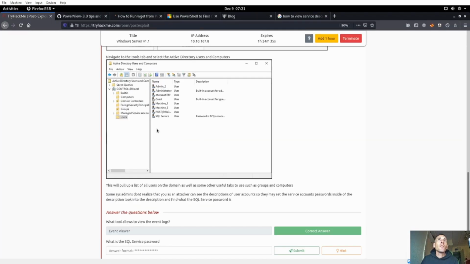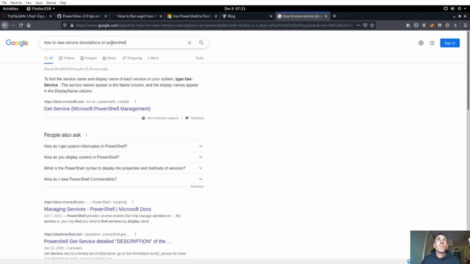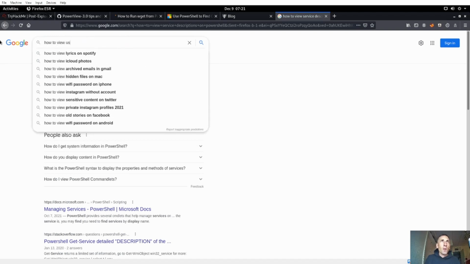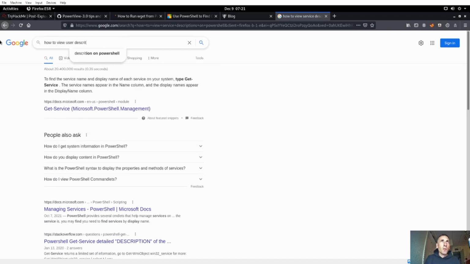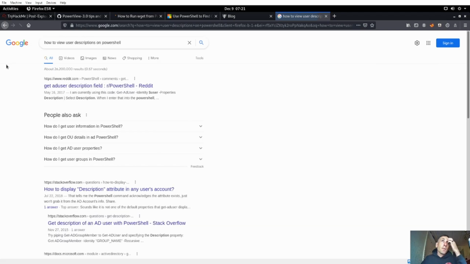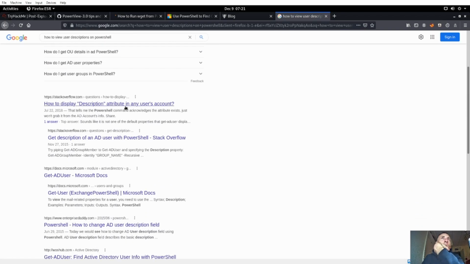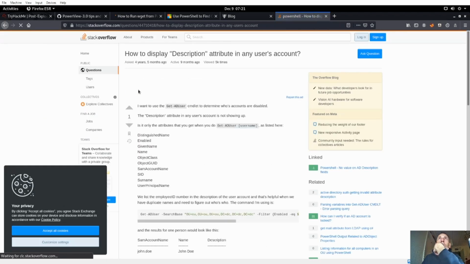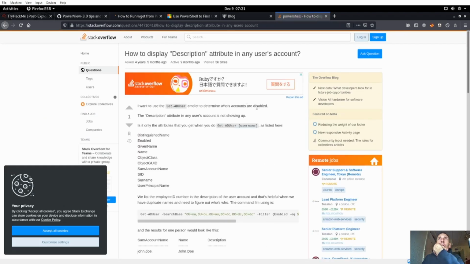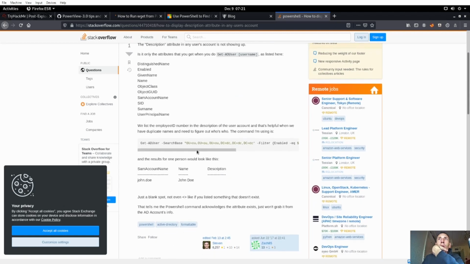So I feel like I should be able to see something I've already clicked on before. How to read maybe user descriptions in PowerShell. How to view user descriptions in PowerShell, something like that. How to display the description attribute of a user's account. Okay, Get-ADUser cmdlets determine whose accounts are disabled. The description attribute of a user's account is not showing up and only reads the Get-ADUser search base filter.